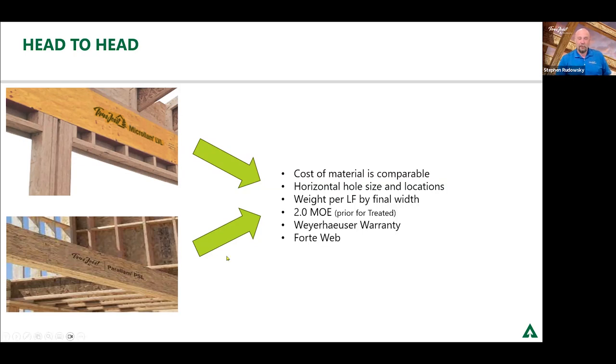Both are going to be a 2.0E modulus of elasticity, except for our West Coast Parallam. That's going to be a 2.2 because of the way that it's made from Doug fir. The other part is it's going to come with a fantastic Weyerhaeuser warranty, and they both work within the Forte software. So you can look at the pros and the cons of both of them and how they're going to be used in your application.